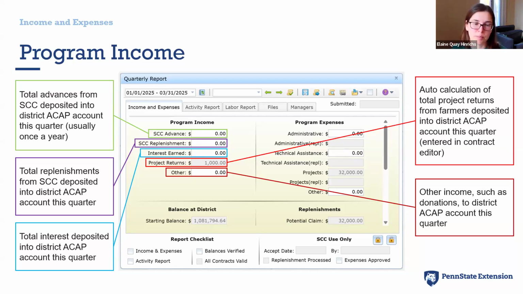I'll mention that a bit later, but we essentially clarified the process for project returns, which are where if a district pays the farmer a certain amount of money and the farmer doesn't use all that money on the project, and the farmer then needs to pay back the district the funds that were not used, that is what we call a project return, and is something that is documented within the individual contract in a new tab on the contract editor called the project returns tab. It's a pretty simple process, but it used to be in the payments tab, and we've now broken it out and also clarified the quarterly report to prevent you from having to enter it twice.